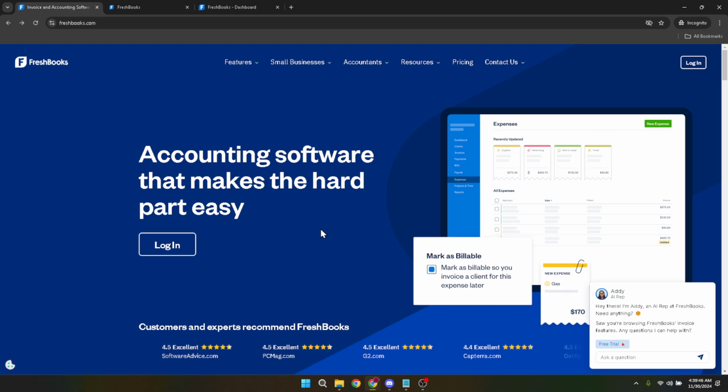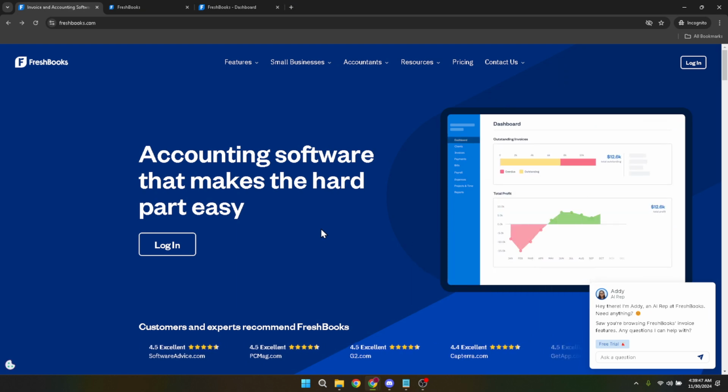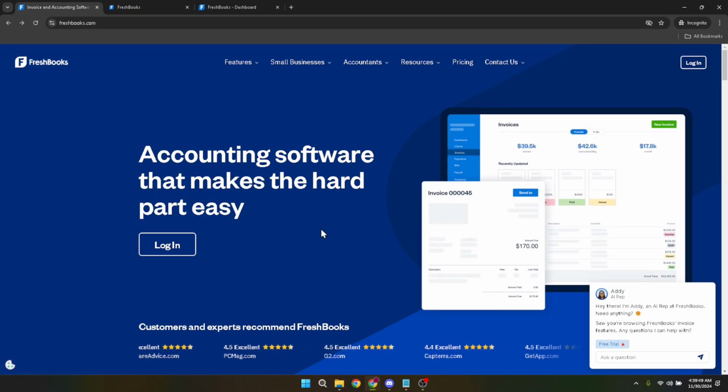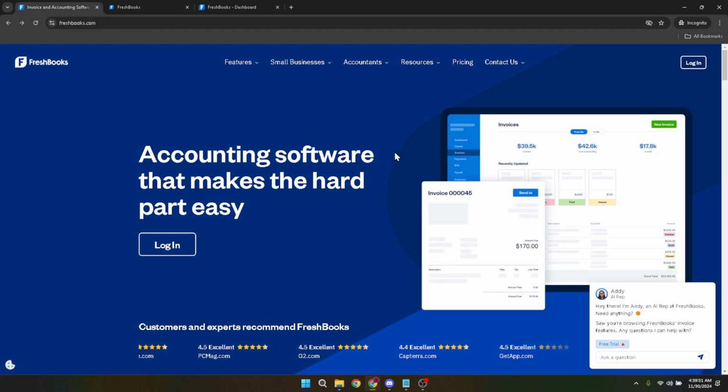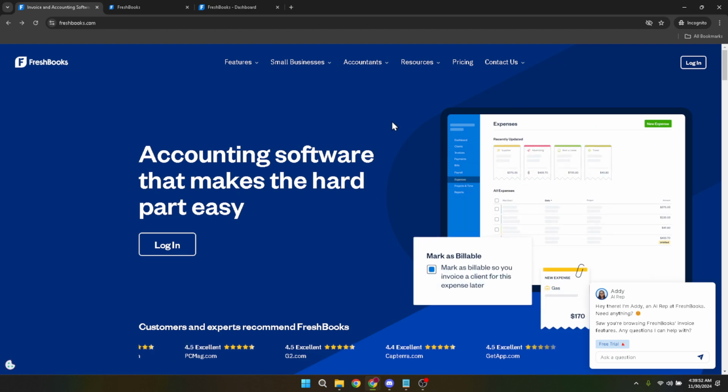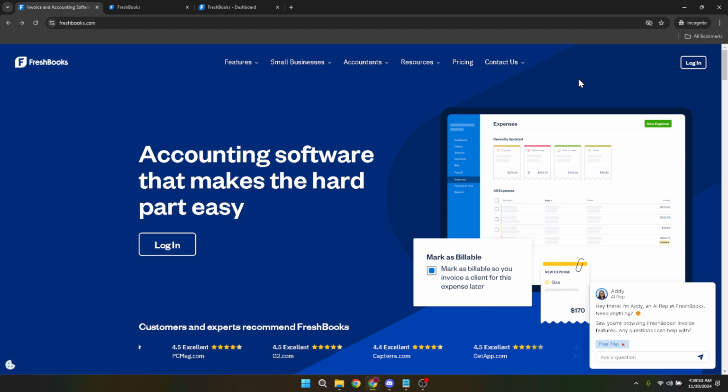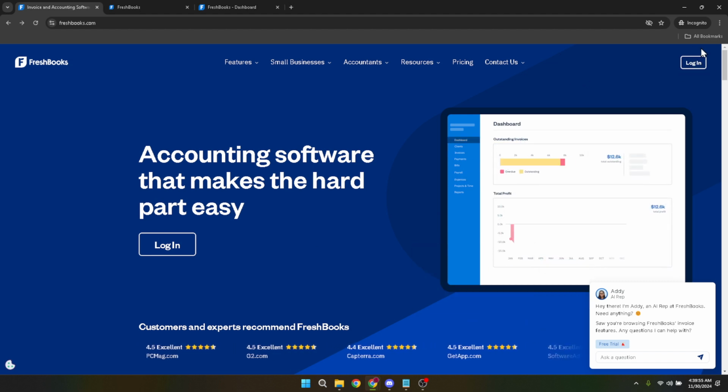First things first, navigate to the Freshbooks website. This is where your journey to close your account begins. The Freshbooks homepage is designed to be user-friendly, so finding your way around should be pretty straightforward. Once you're there, look for the login button. It's usually located at the top right corner of the page. Click on it to proceed.